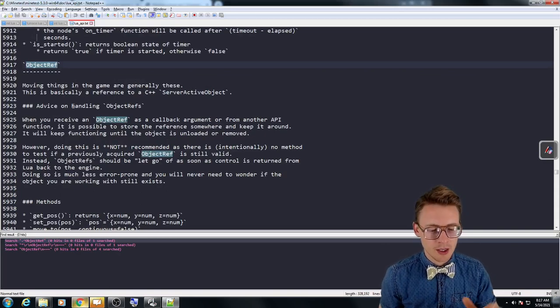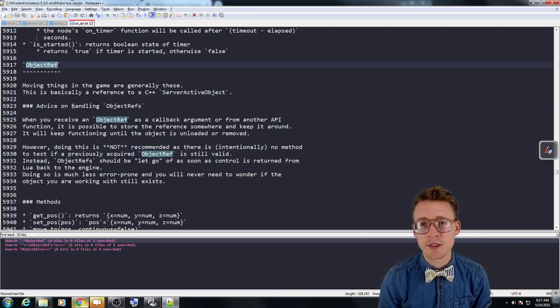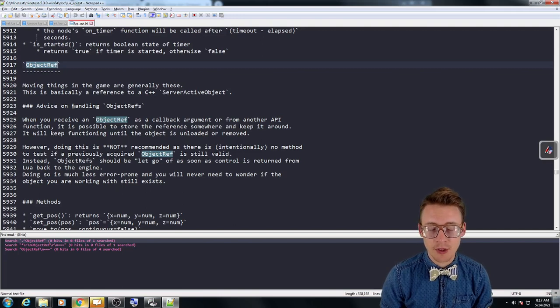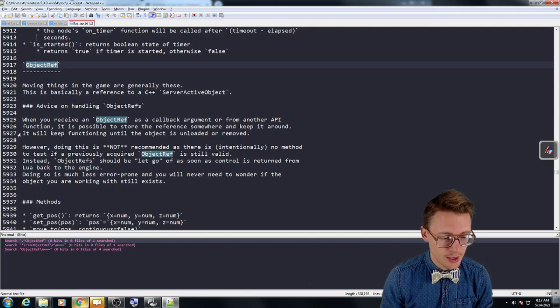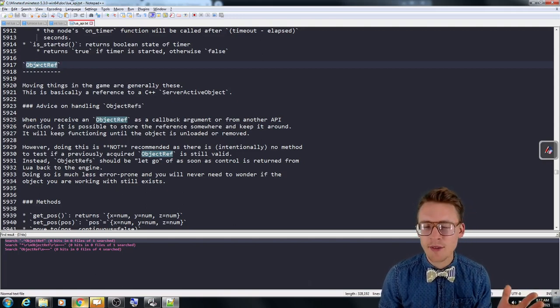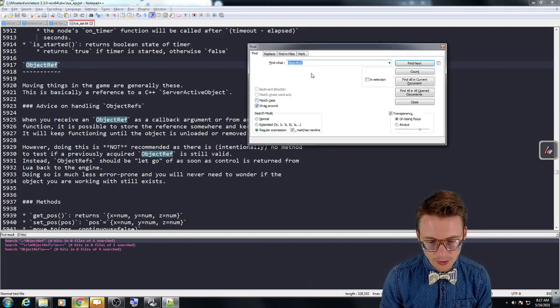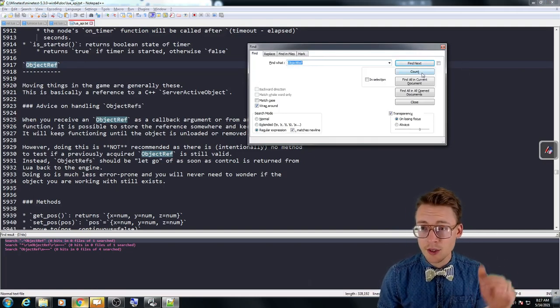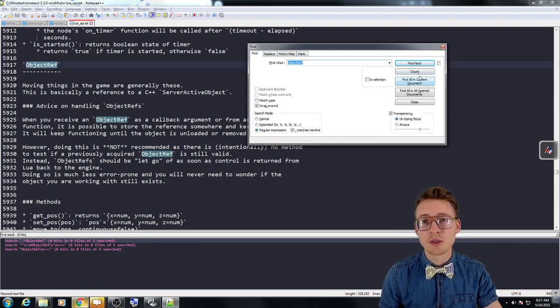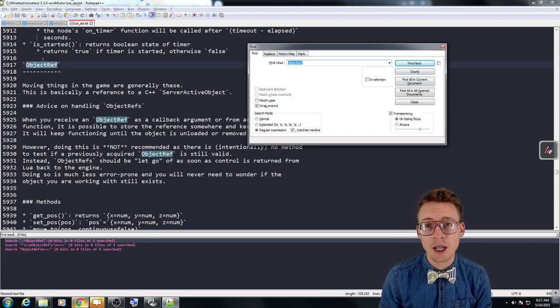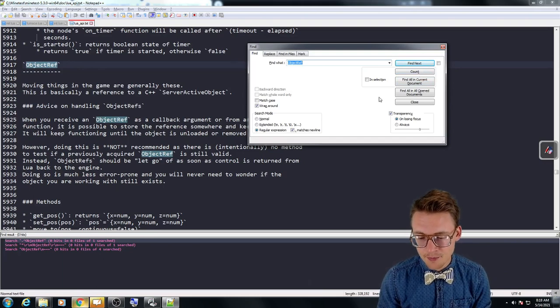Okay, so on line 5917 is where my Lua API describes the object references. Now, yours is going to be different, more than likely, because it's a different version of Minetest. But around about 5,000, you can do a search, find object reference, and then just go through with find next until you see this part of your Lua API.